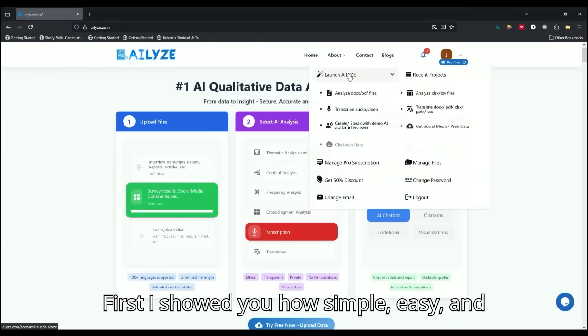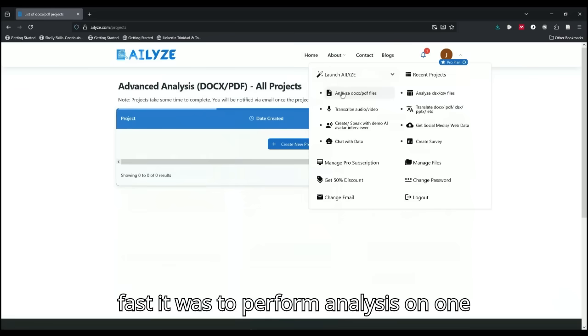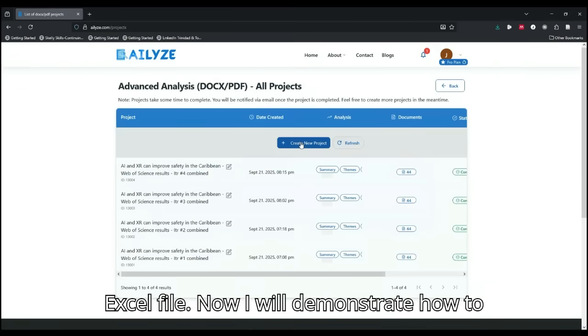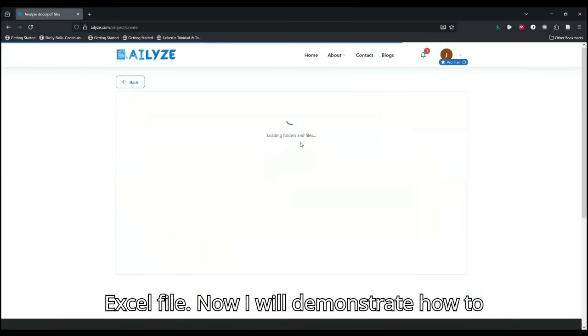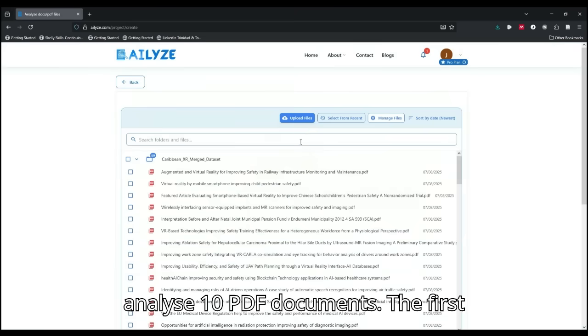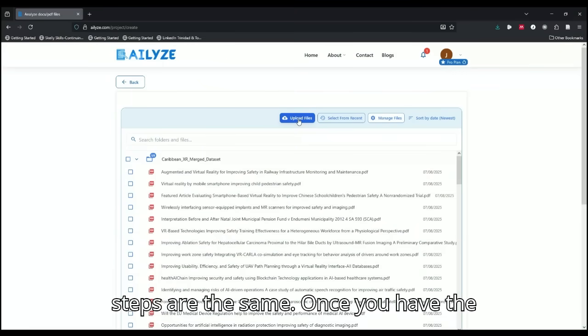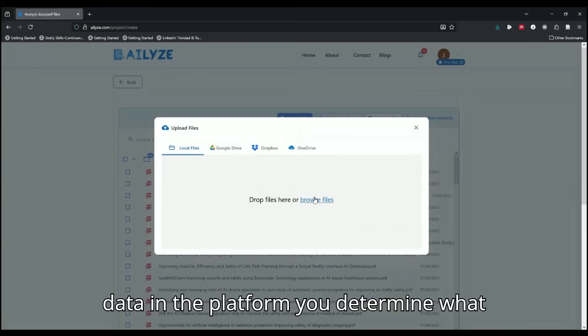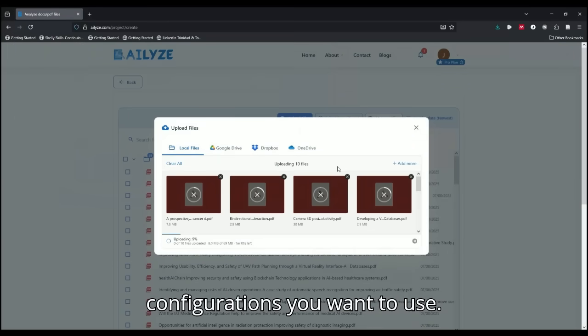First, I showed you how simple, easy, and fast it was to perform analysis on one Excel file. Now I will demonstrate how to analyze 10 PDF documents. The first steps are the same. Once you have the data in the platform, you determine what configurations you want to use.